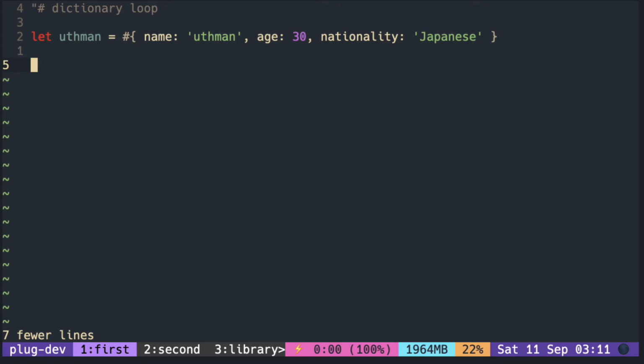To loop over the dictionary, we first need to convert the dictionary to a list because the for loop works with lists and not dictionaries. We can convert the dictionary to a list with 3 different functions depending on what you need from the dictionary. If you just need the keys, you can use the keys function.